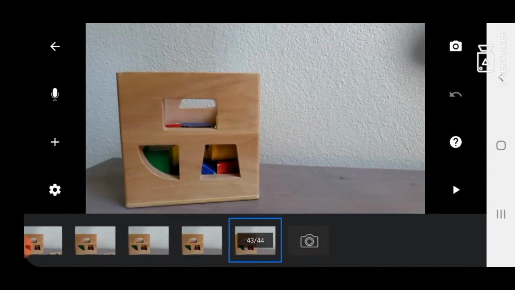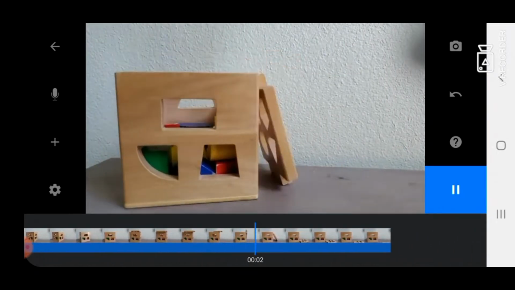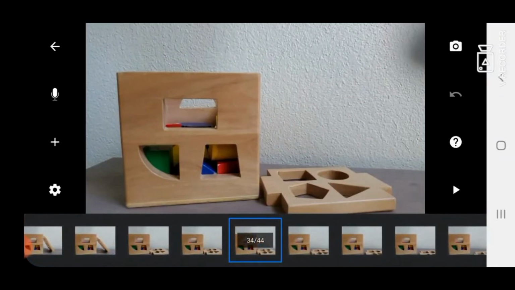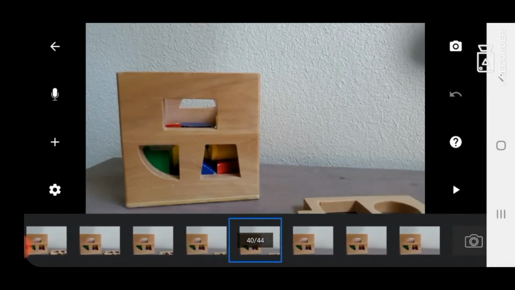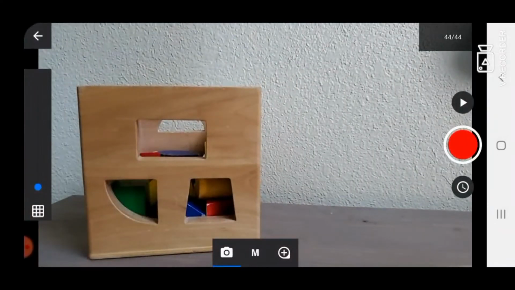So I'm going to go back in and I'm just going to click the back button, which is up here in the top left. It's going to take me back to my home screen, and then over here in the right corner, if you push play, you'll be able to see how your video looks so far. So now I'm just going to keep going. So now you're going to make sure that you're at the end of your roll. And then I'm going to click add more pictures. So same thing, top right corner, click that camera button. And you're going to go back to your scene.